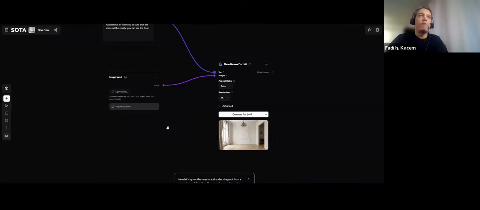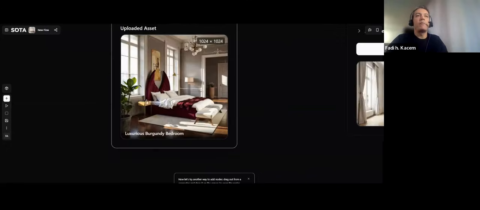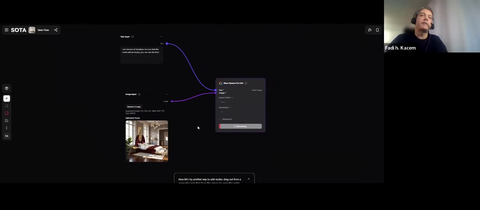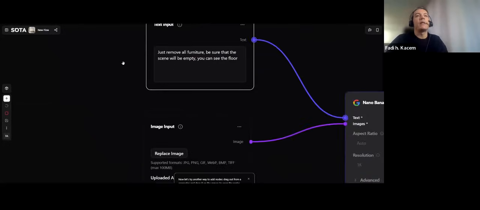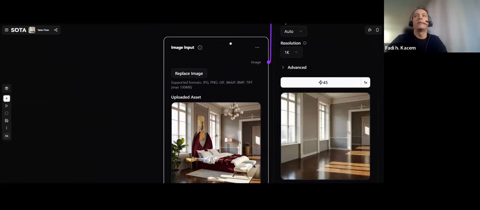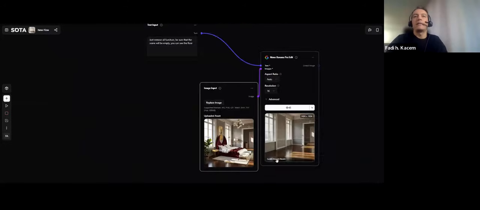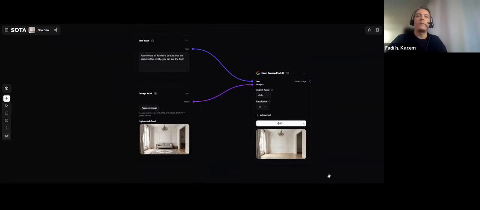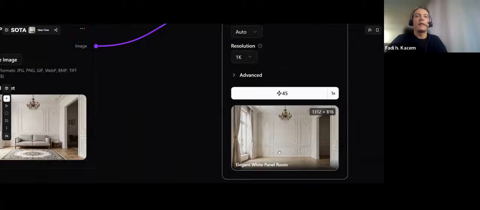Now let's try with a more complex scene. This master bedroom with many details, many furniture, and generate. Let's see what we will have. The same prompt. We didn't change anything here. And waiting for the output. Here we go. Great. That's really great. Okay, that works. Let's go back to our first example.